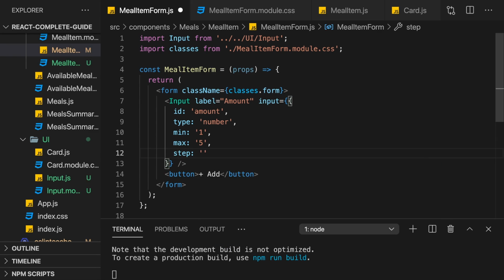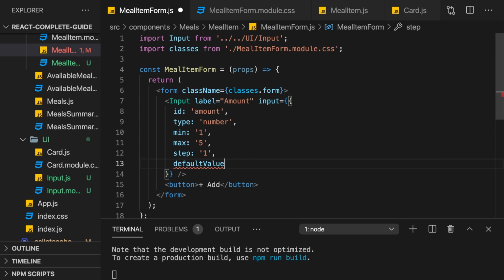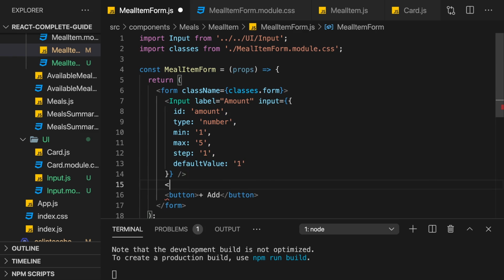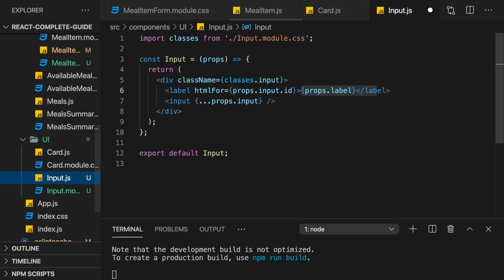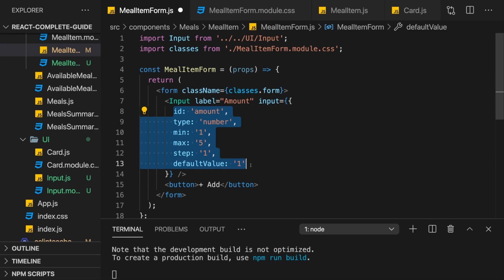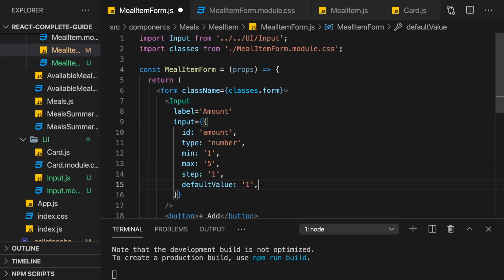I'll add the step prop, which is also supported on the input element, and set this to 1. And also provide a default value of 1, so that this is the initial value with which this input is populated. And again, these are all default props which you can add to any input element. So these are not props which we need to interpret and handle. Instead, we just distribute them onto the input through this syntax, and then they automatically start making sense because these are all built-in props for input elements.